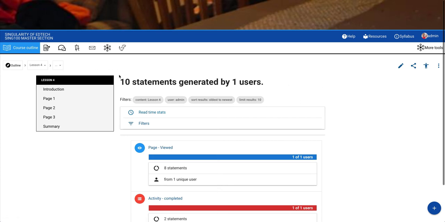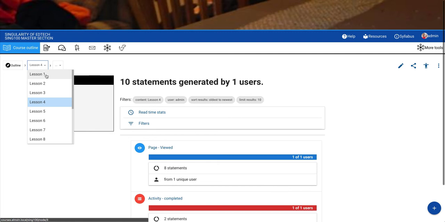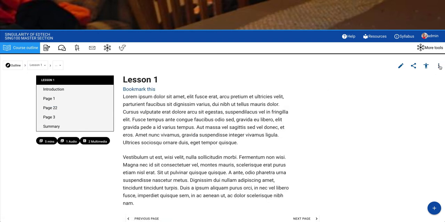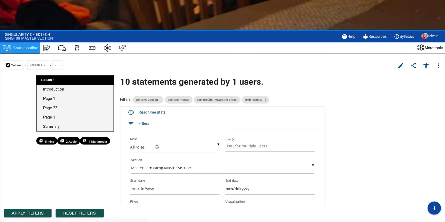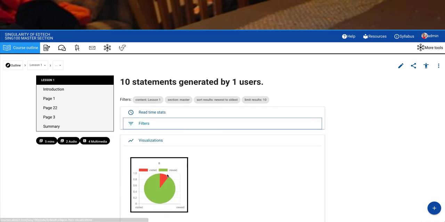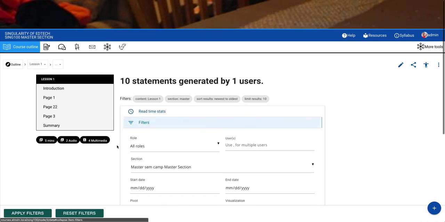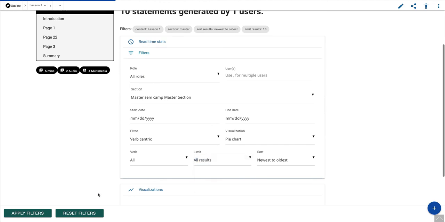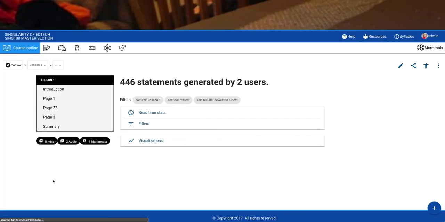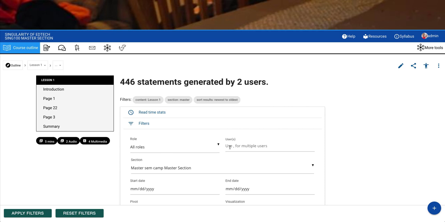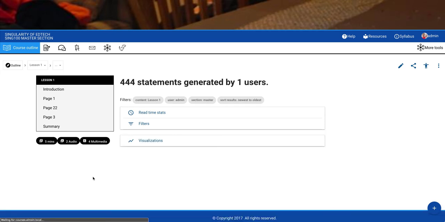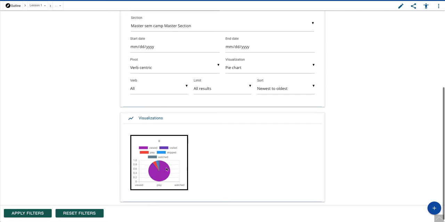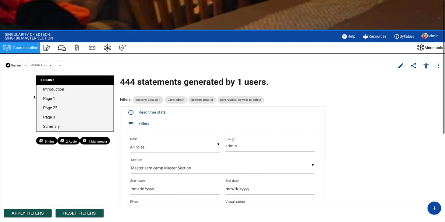Right now this is at the page level. So I could go to any page and we could theoretically figure out any data or statements generated about this page. So, viewed versus visited. Come in and say, just show me every result about this page. And you see we have 446 by 2 people. Then I can filter that by just me again, break it down and get a nice little picture of what's going on.